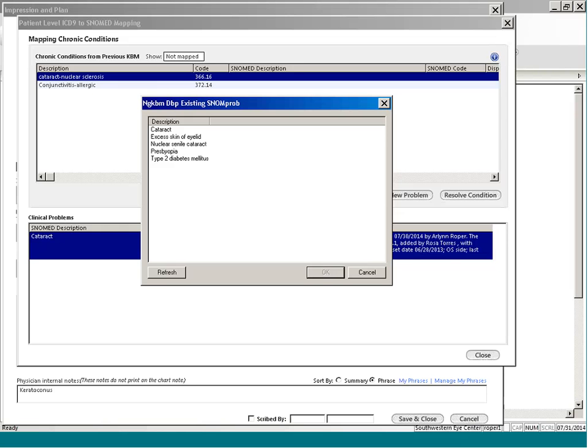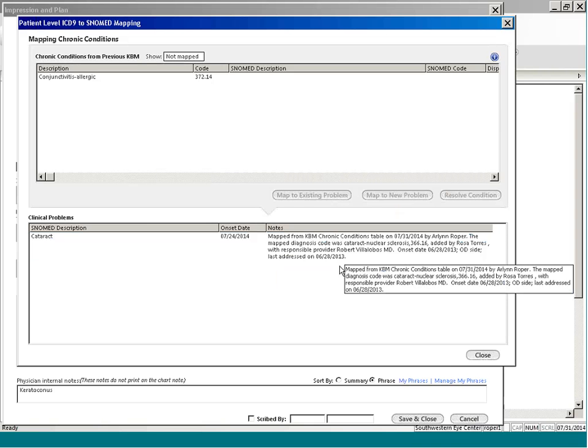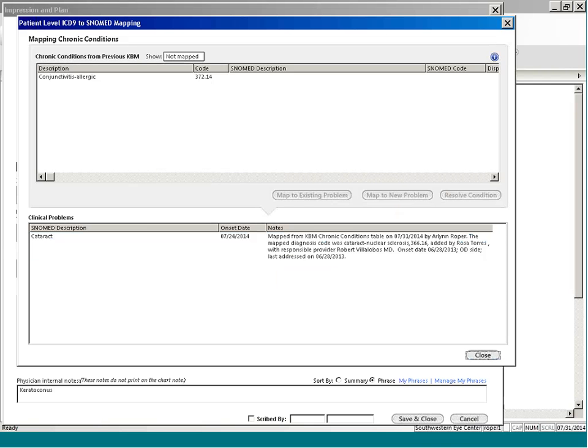And it's asking, what do you want to map here? So we can just call it a cataract, click OK, and you can see it put the cataract from up above down into the clinical problems in a SNOMED description instead of our ICD-9 description. So it makes it easier for us to communicate one with another about just having a cataract. More information will be coming about this SNOMED mapping, and we'll probably talk about it at the provider meeting.